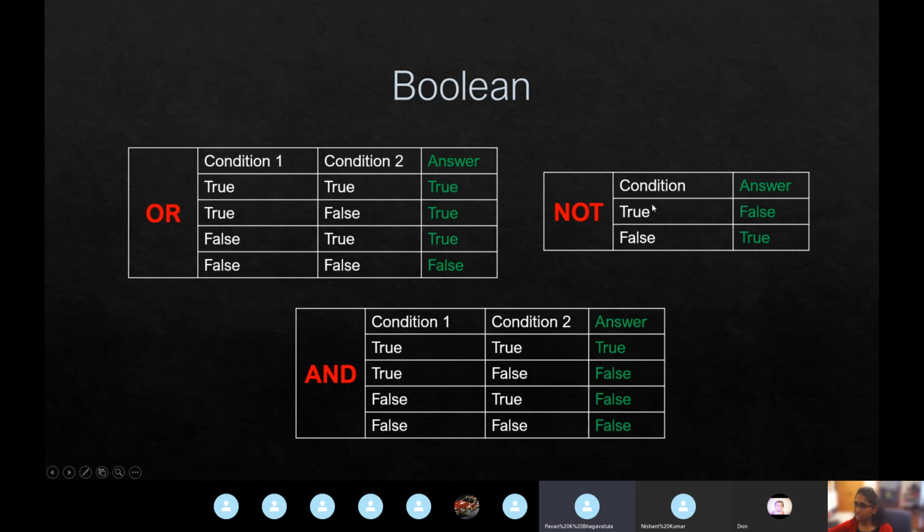So not condition, if the condition is true, it will make it false. If the condition is false, it will make it true. It just changes the condition. It might sound a little confusing, but we will do a lab on it, and at that time you can get a picture of what I'm saying here.